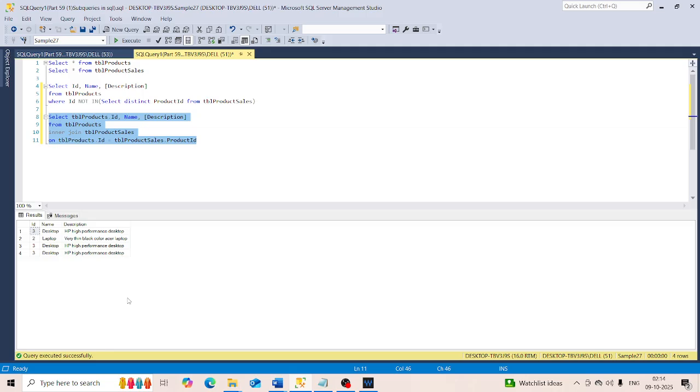We want to use a left join. Okay, when I use a left join, I get all the matching rows between both tables plus the non-matching rows from the left table. But that is not what we want.